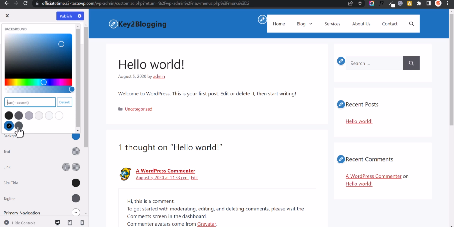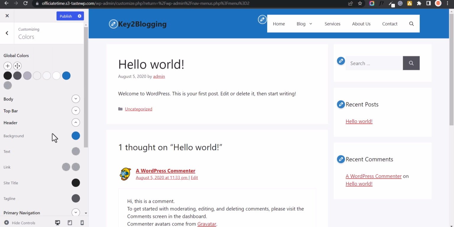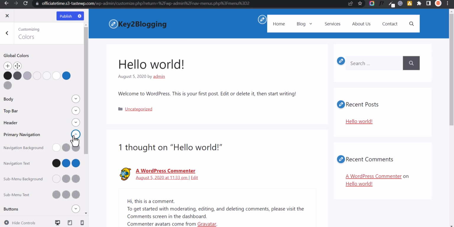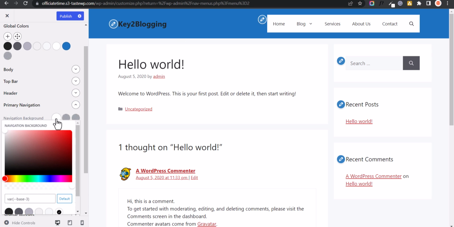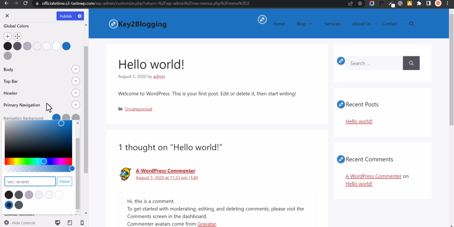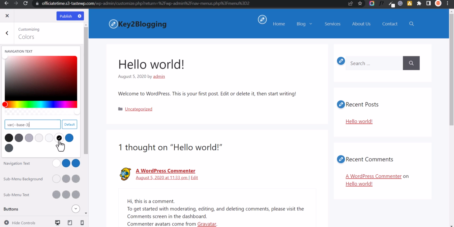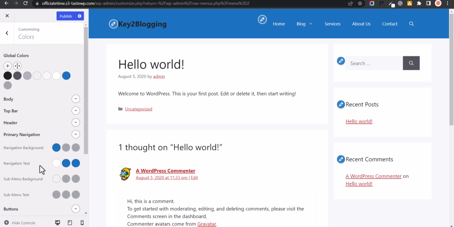So suppose I want to add a blue color background in the header menu, then I can change the background to blue here. And what I can do is I will also change the background of this primary navigation, so it will match the header menu. So I will click on the primary navigation here and change the background to the same blue like this, and as you can see, the color is changed. And I want to change the navigation text as well, so I will change the navigation text from black to white like this. So now it is looking good.